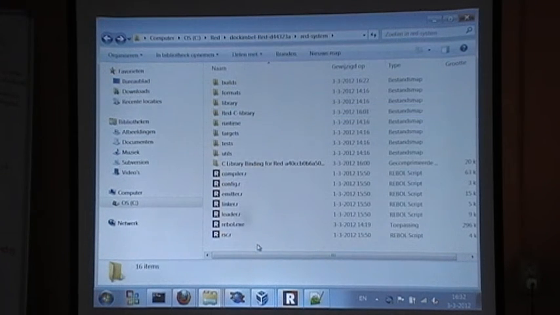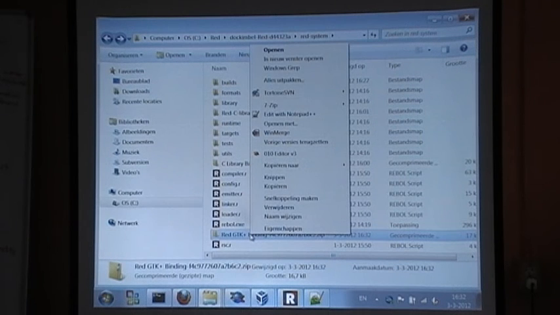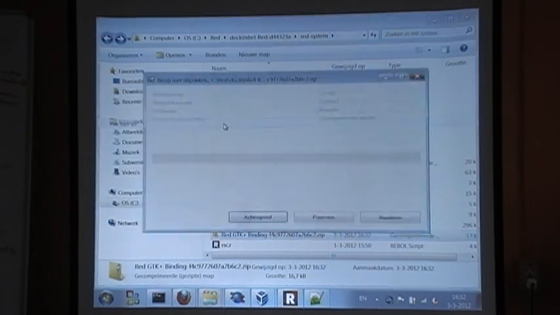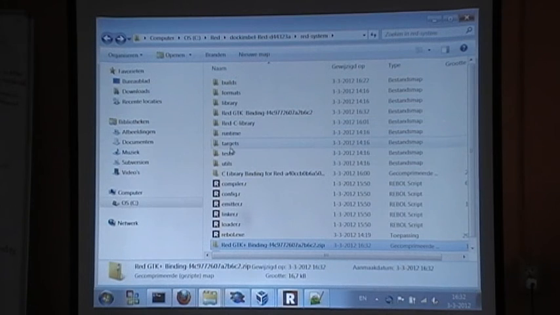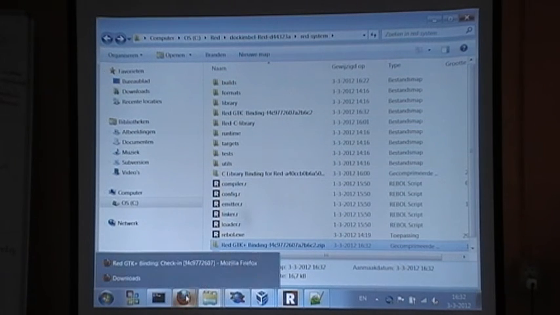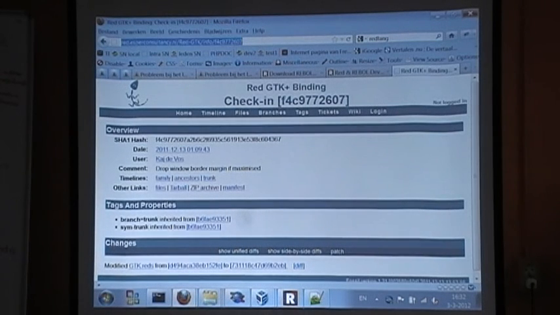And like the C binding, just install it in the red system folder next to all the other stuff. And then again, rename it to the same name as in the fossil URL, because that's what the include paths in the programs use.